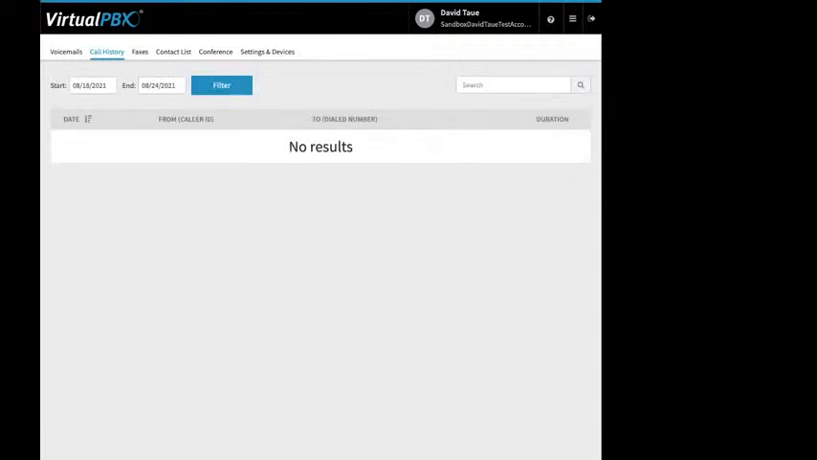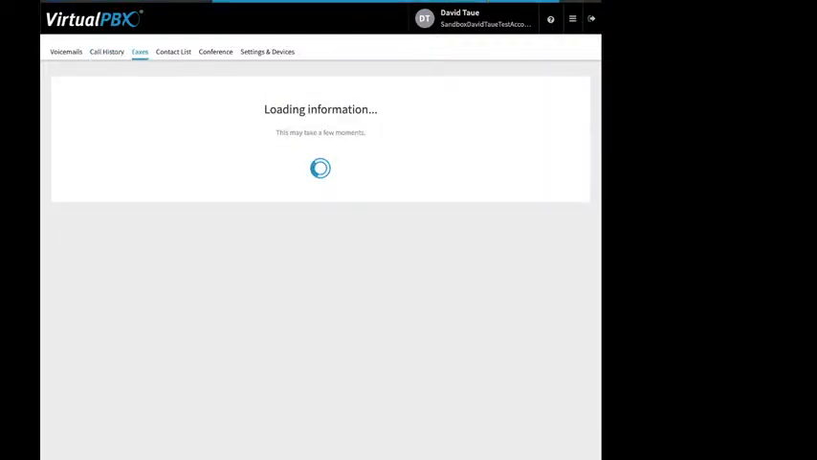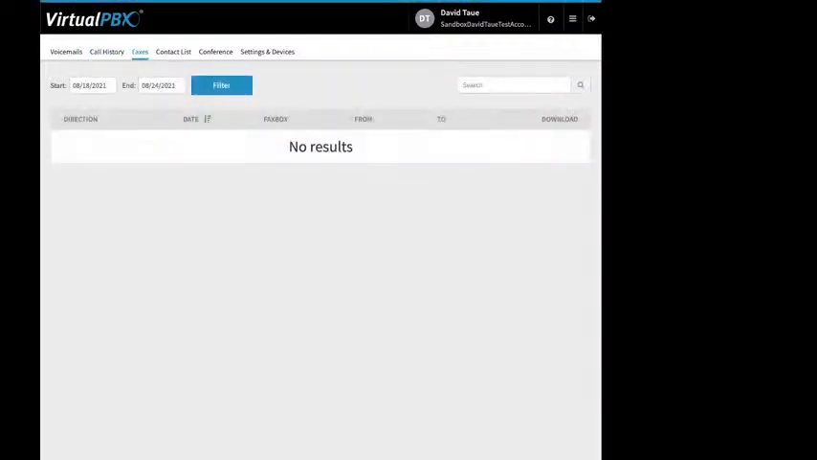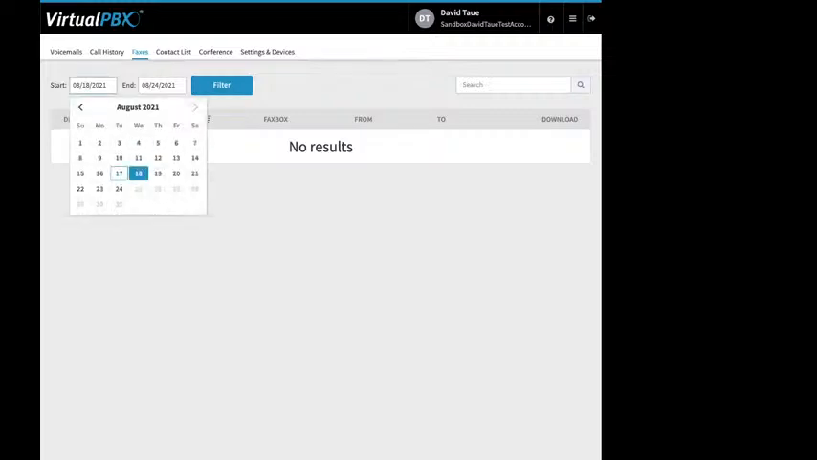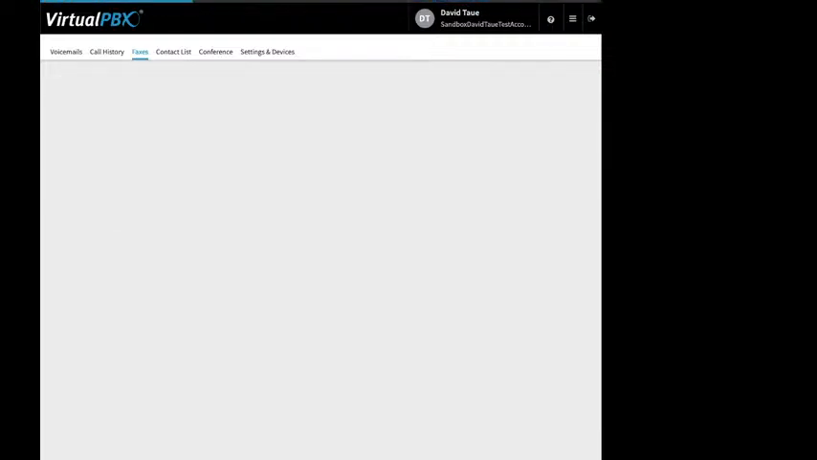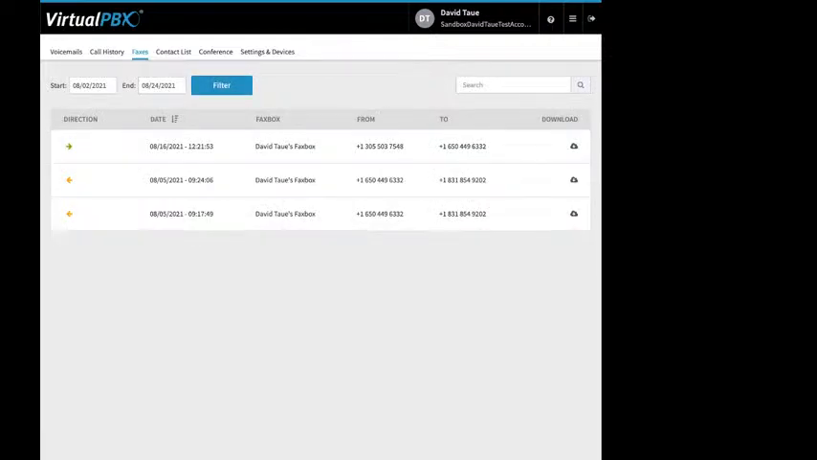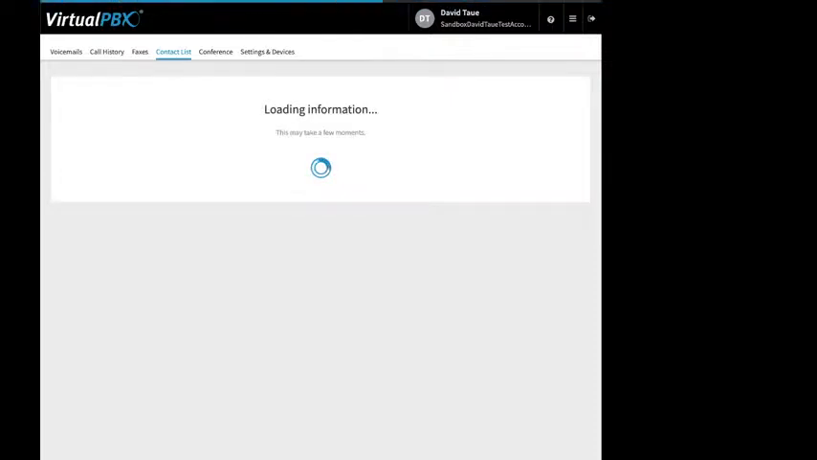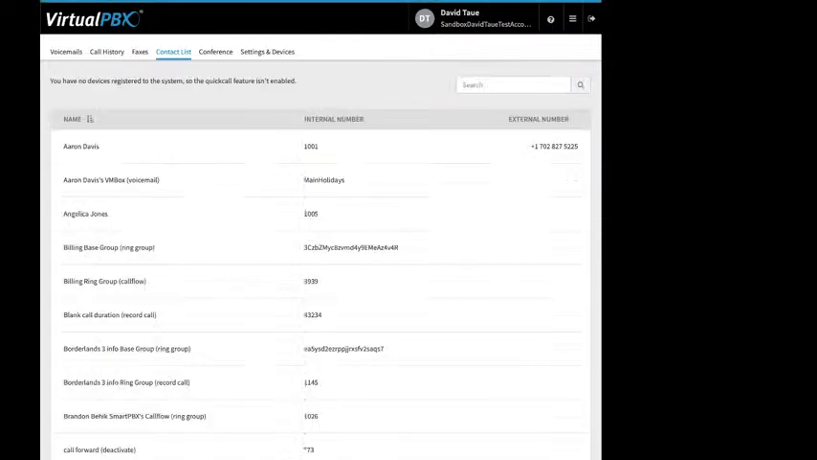They can view their call history, so both inbound, outbound, as well as change the dates if necessary. They can see their fax history. Then they can change the date range. So you see I've got one inbound and two outbound. The contact list, this is your Dash contact list, right? So you'll see all the other users, the ring groups, the queues, etc. This is not something a user can add to, right? So your salespeople wouldn't be able to add their client list.